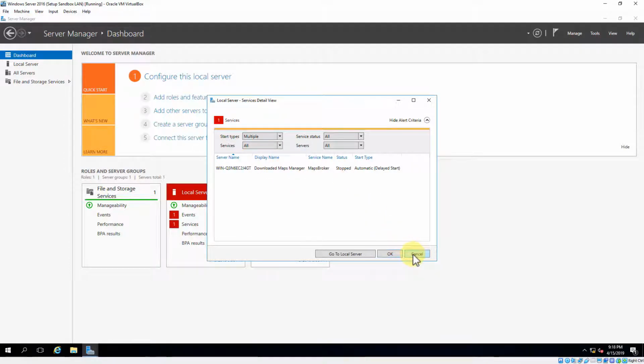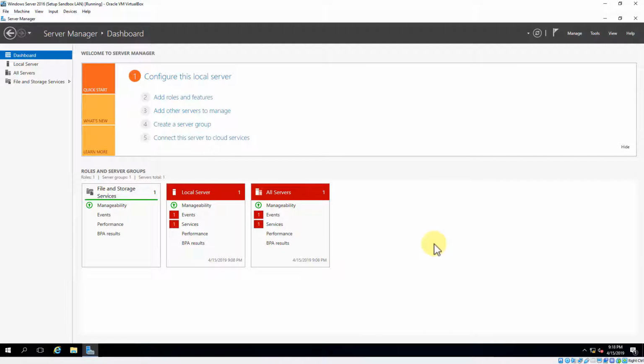This isn't going to affect our machine, but as we start adding in additional roles and features, this is going to build on, and we're going to see multiple different boxes for various different things such as DNS, DHCP, IIS, and so forth, and we'll see them and we'll discuss them as we need to throughout this course.